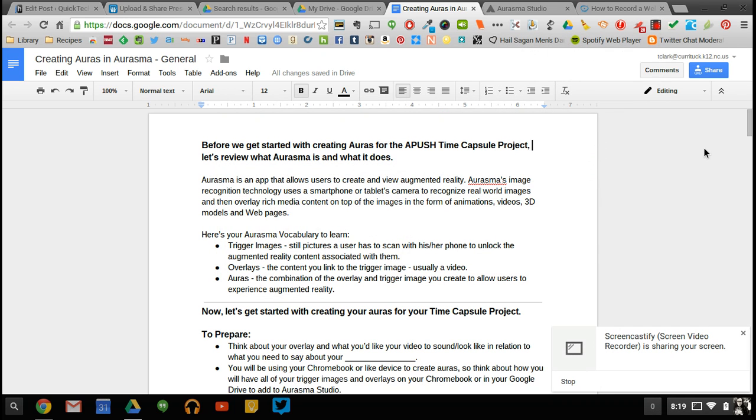So I'm going to talk a little bit about how to use Aurasma Studio to create augmented reality. If you haven't already looked at Molly's Quick Tech by TM challenge on using the Aurasma app and an introduction to augmented reality, then you should go ahead and do that first. This particular challenge will build off of that. So it is important for you to have a basic understanding of what augmented reality is and what the Aurasma app will do.